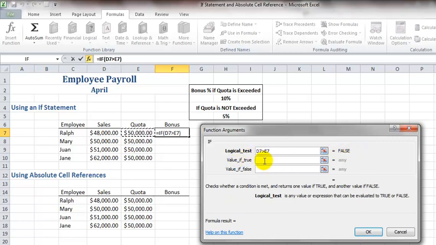Now, what am I going to do if it's true? I click in that section, I'm going to take the sale, and I'm going to multiply it by, remember the value up here is 10%, which is 0.1, and it says in that case it would be 4,800. The value if false, what if it's not true? I'm going to take the sales, I'm going to multiply it by 0.05. Remember, that's 5%. And now I've entered my three arguments.